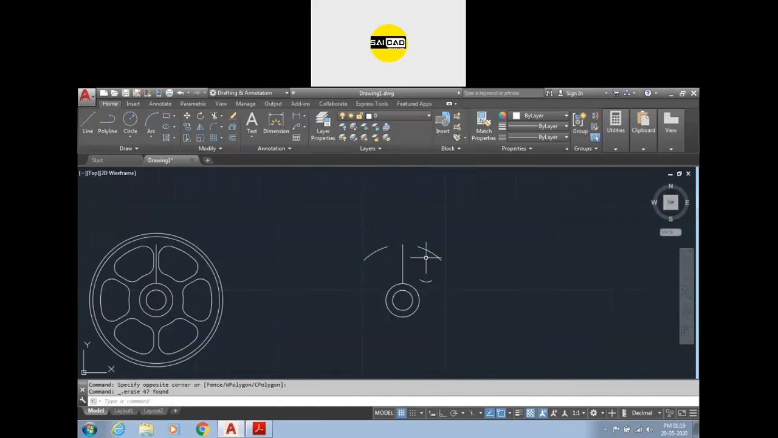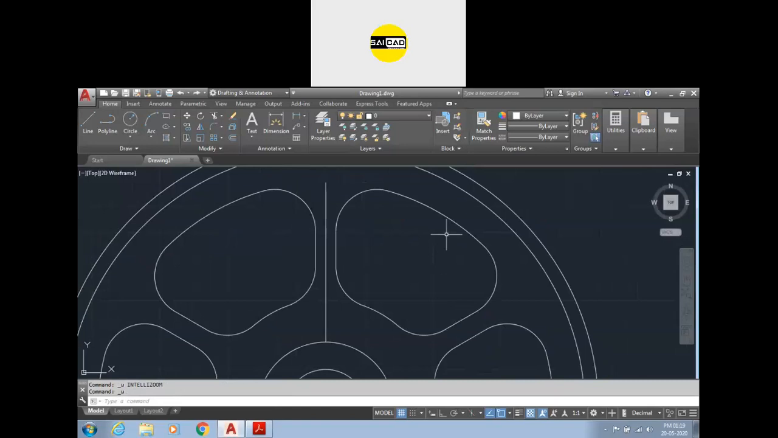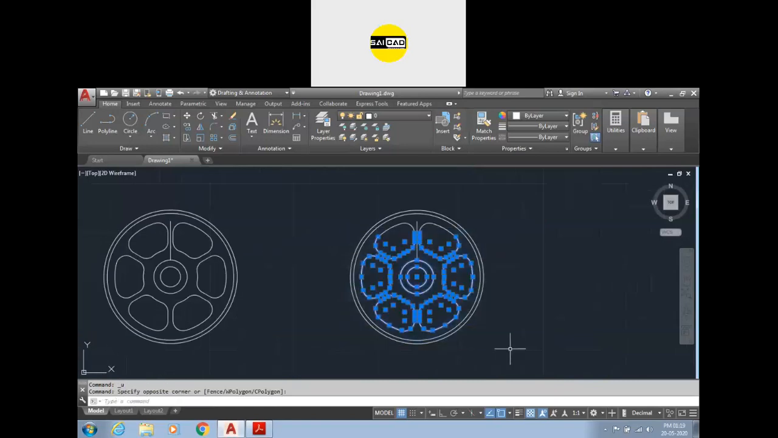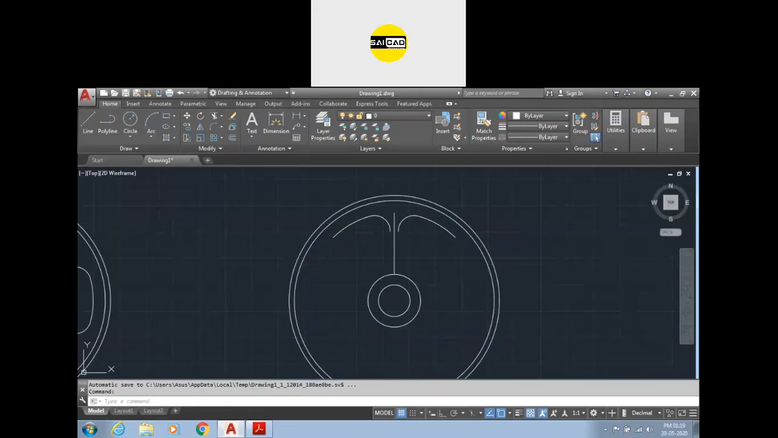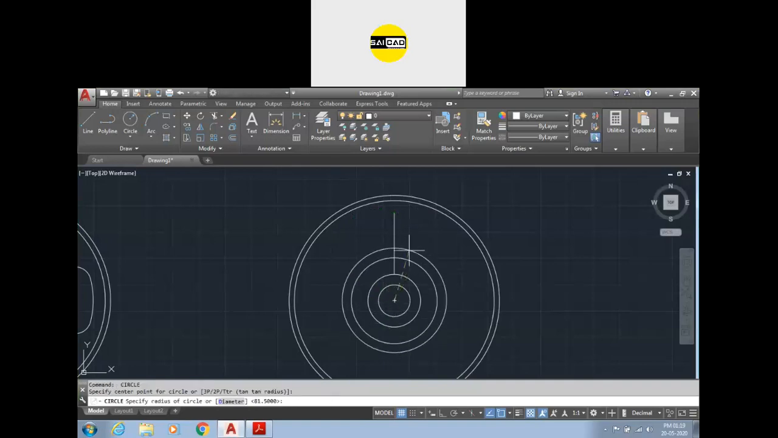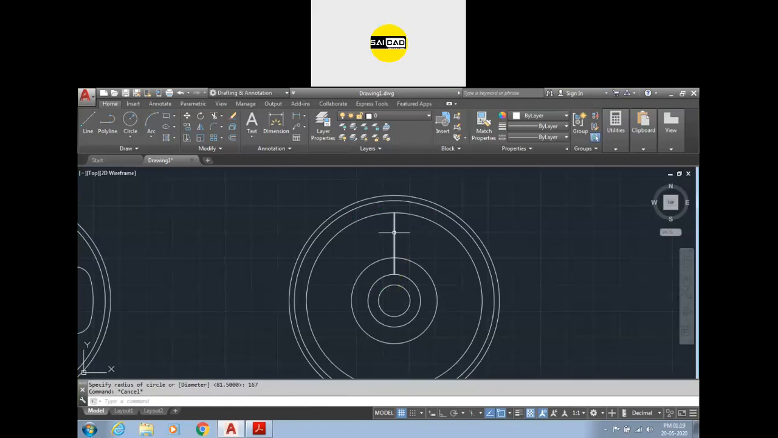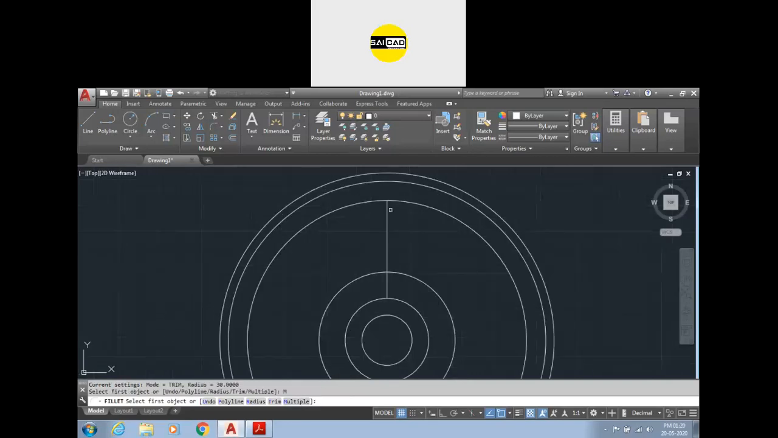Okay, I'm going to delete everything right now. Okay, so again two circles, that is at 81.5 and the other circle will be at 167. So we have two circles, we have created a line, create a fillet with radius 30 and with multiple option.